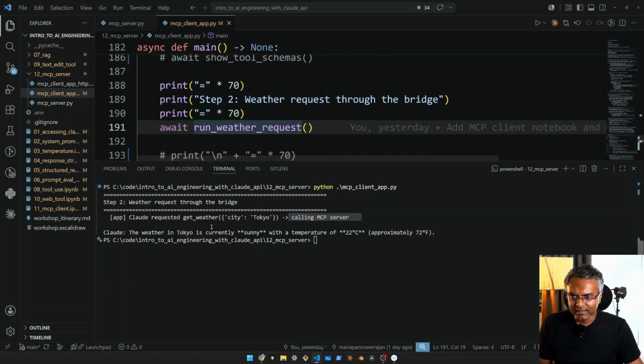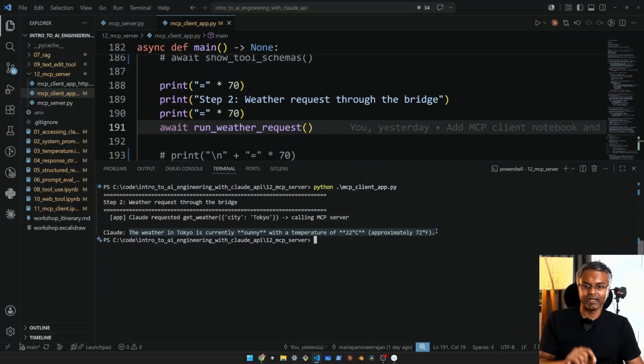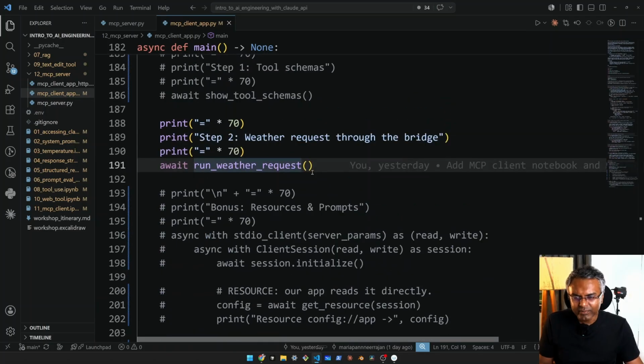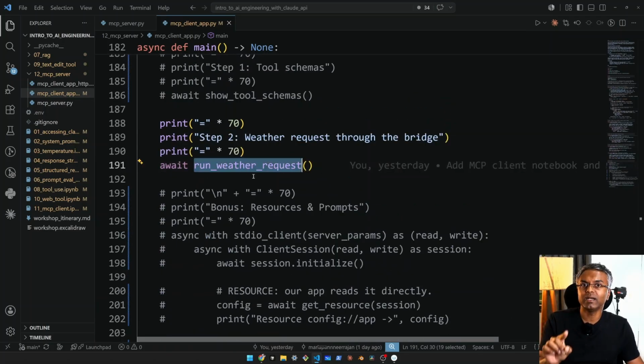But the idea here is that this tool calling happened from Claude. So here Claude says the weather in Tokyo is currently sunny with a temperature of 22 degrees Celsius, approximately 72 degrees Fahrenheit. It was able to give us this response back because of the tool use that went into it. Okay, let's now dive a bit deeper to understand how it did this.